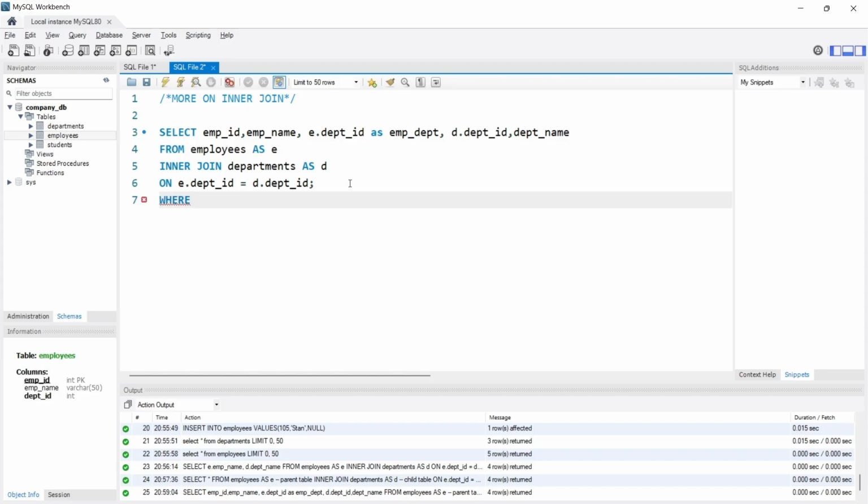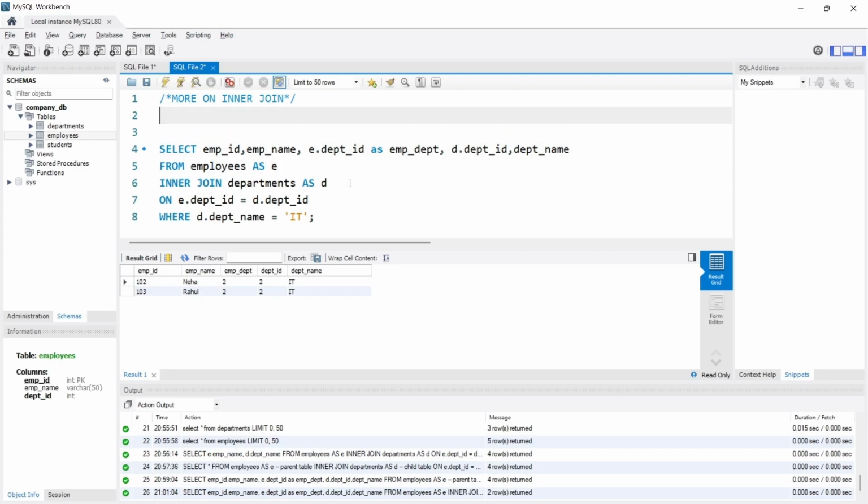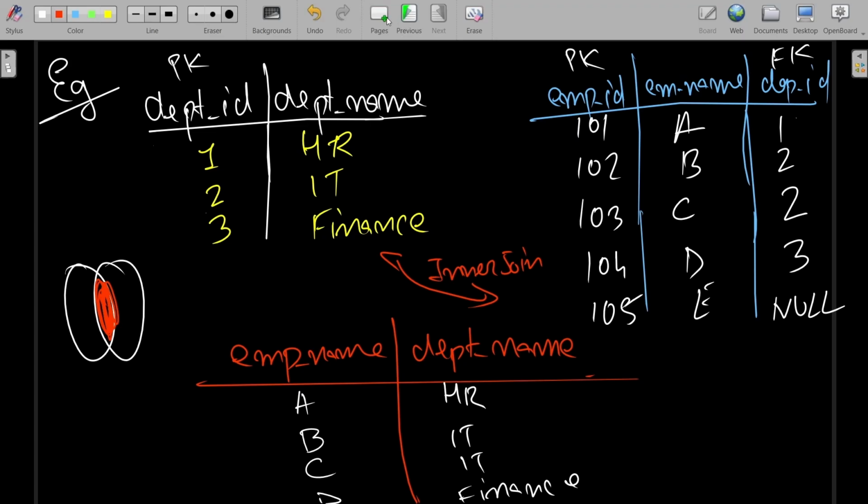Where, suppose, d dot department name equals IT itself. Okay. Look, we will get only two rows now. Got it? Join with where. Now why is it like that? Let me give you a recall here. Why can we use everything with join?